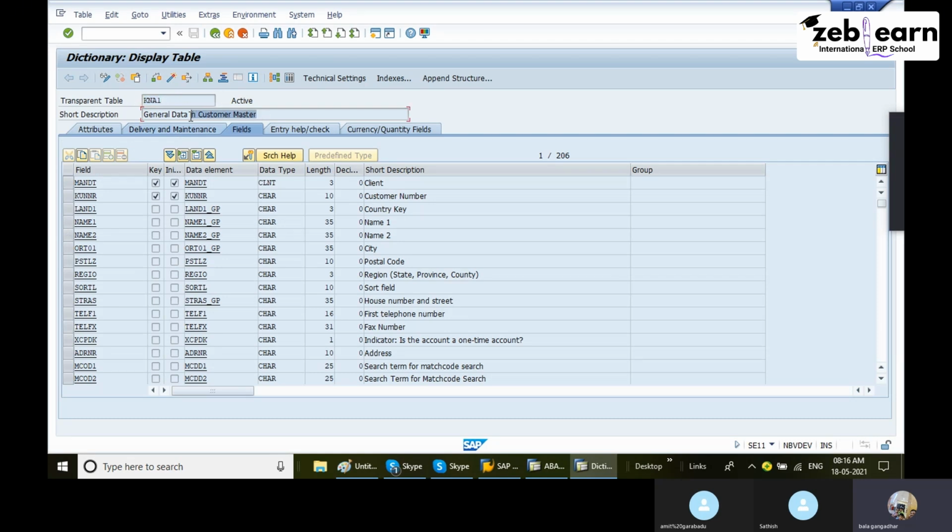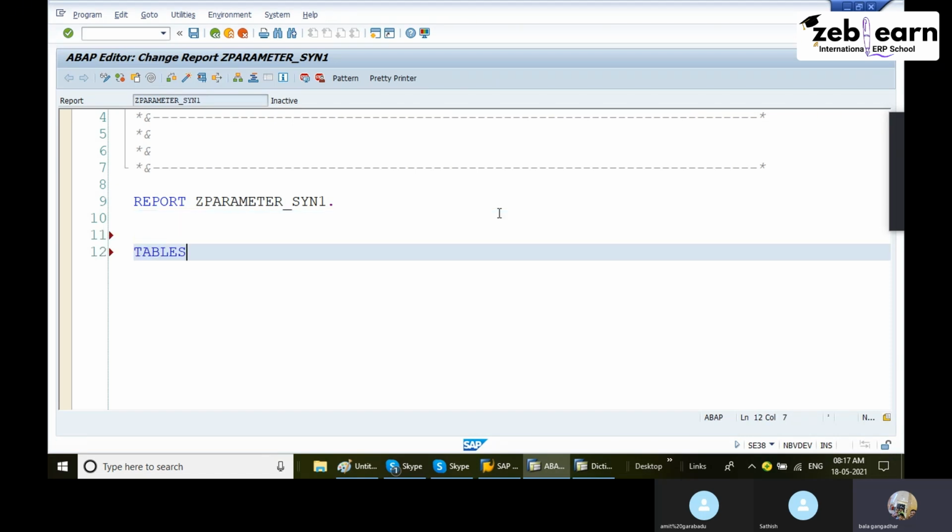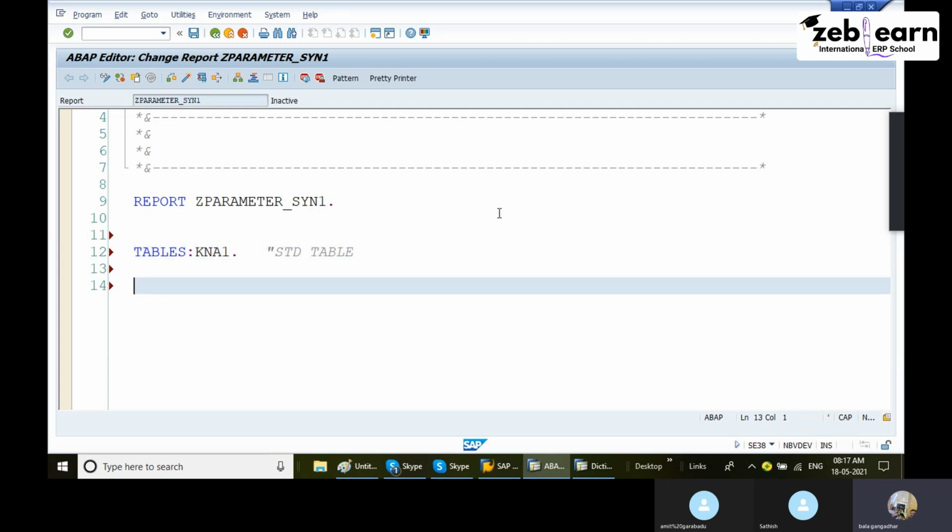This table has the primary key KUNNR. This is a field name, and this field has the description customer number. Now I have to print customer in the output. See, this is my input. Whenever you are going to declare, first you can declare any table, either customized or standard. Now I am using a standard table. Now I'll write it as a parameter directly.